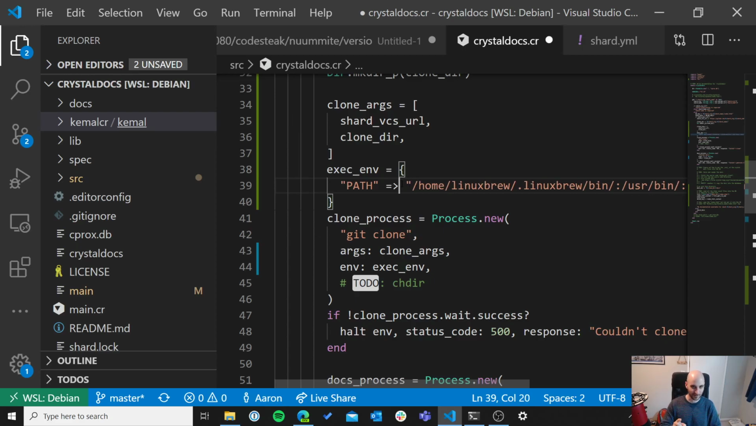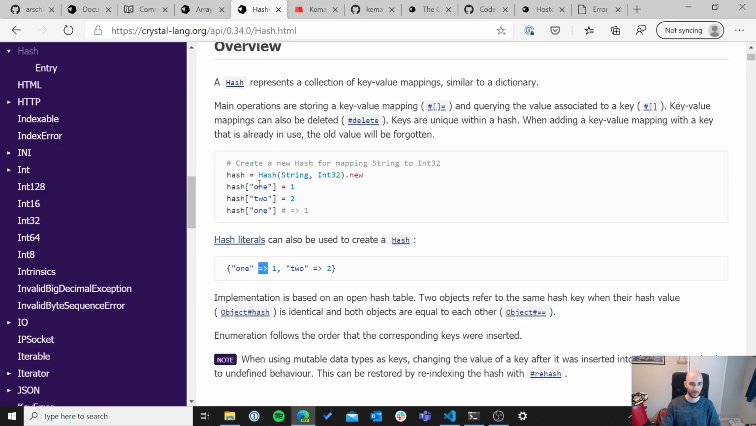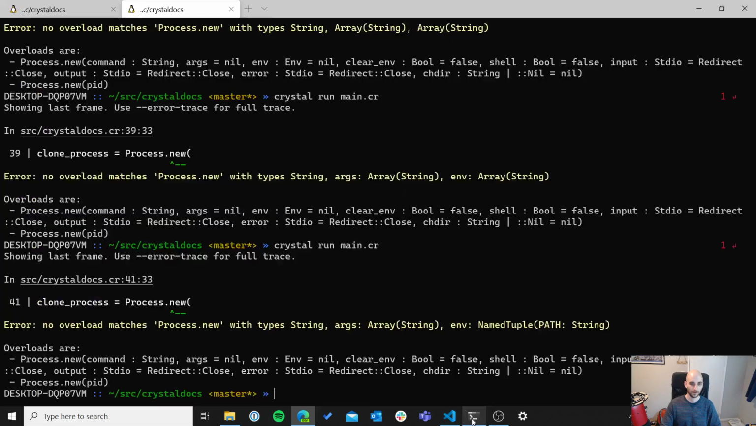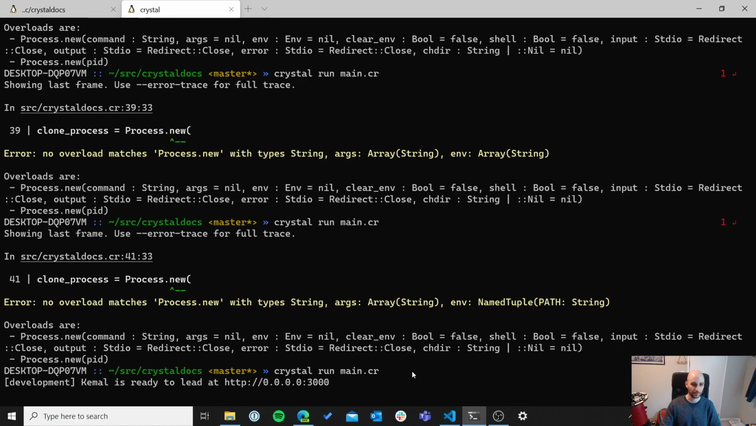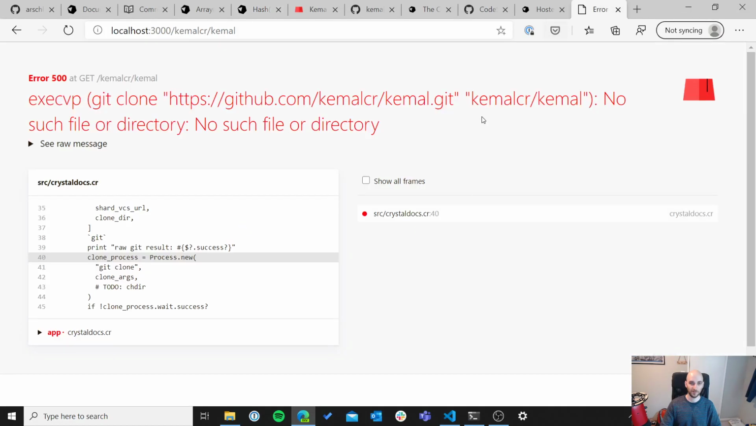I'm pretty sure this is the compiler shorthand for hash maps, and I'm just basing that off of this. It's called a hash literal. Let's see though, the proof is in the pudding. There we go. So let's see what we got now.